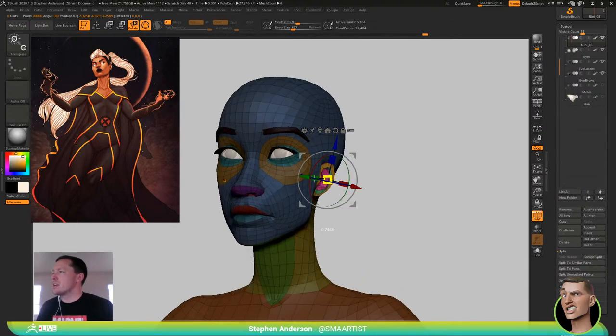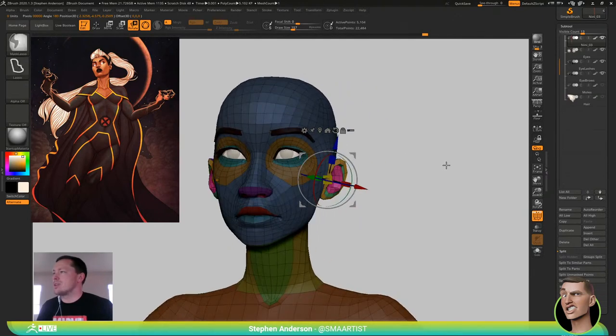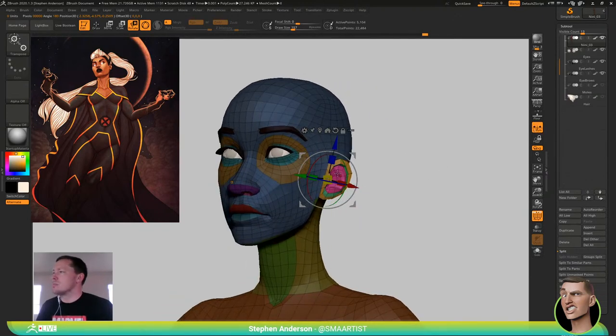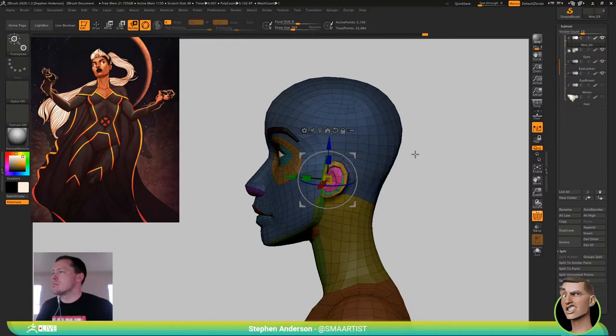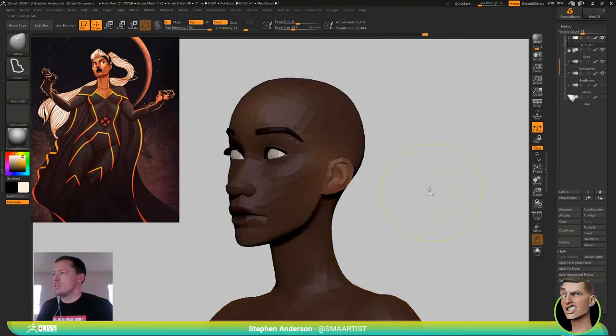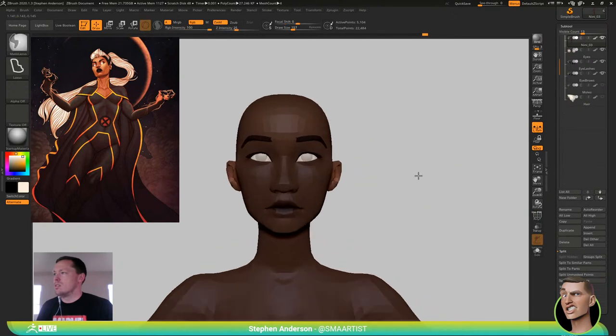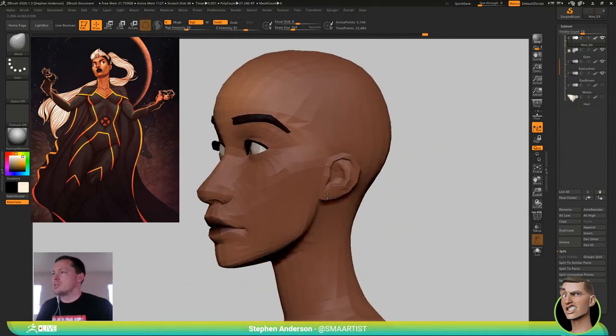Oh, let's do this. So when we shrink it, it's going to shrink toward the center, and I don't want that. Let's just hit local symmetry and keep it so that it stays centered. Makes it feel a little bit more natural.